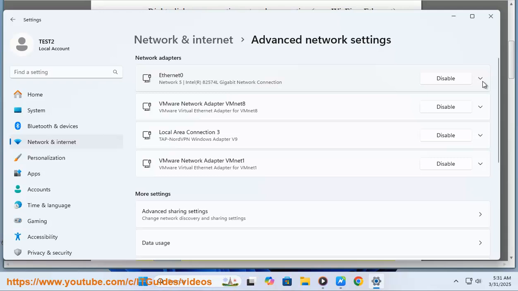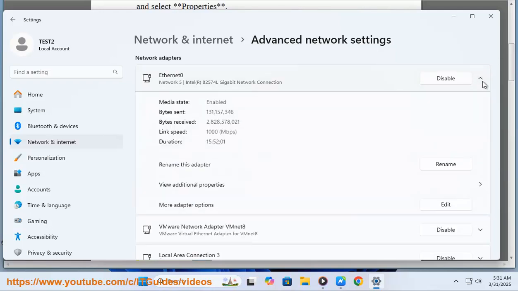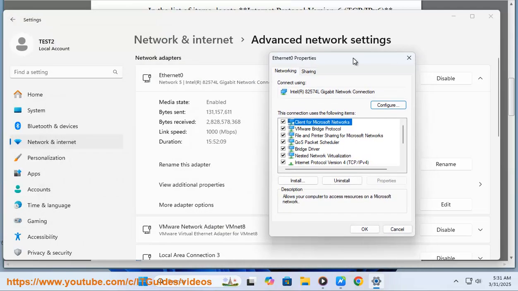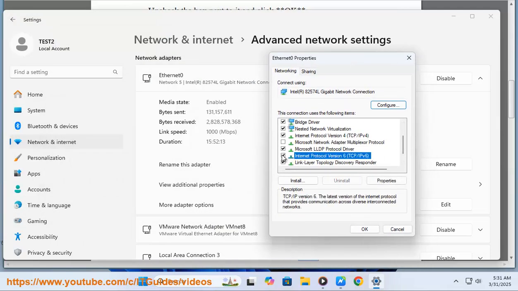3. Disable IPv6: in the list of items, locate Internet Protocol version 6, TCP/IPv6. Uncheck the box next to it and click OK. 4. Restart your computer: restart your PC to ensure the changes take effect.